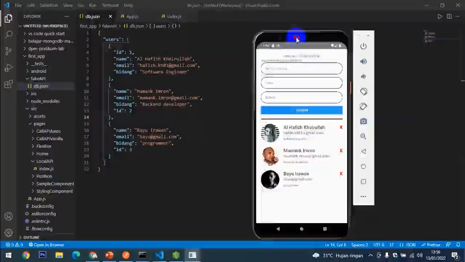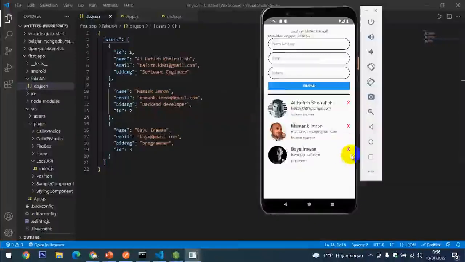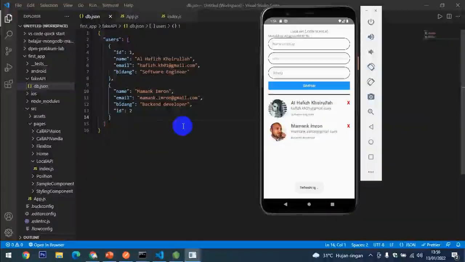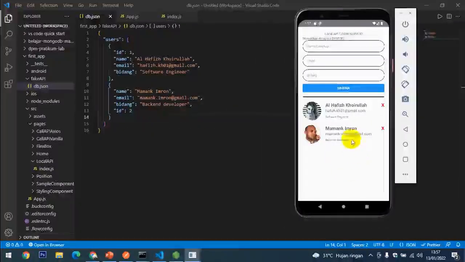If we want to delete Bayu Irawan, we can go to the X cross on the right. We just click the X. There is a pop-up, a caution asking, are you sure you want to delete this user? We can choose. If we choose yes, the user will be deleted. If we choose no, the user cannot be deleted. So we choose the yes option. So the user is deleted. And in db.json, ID number 3, Bayu Irawan, is deleted. And then in the UI, Bayu Irawan is deleted.